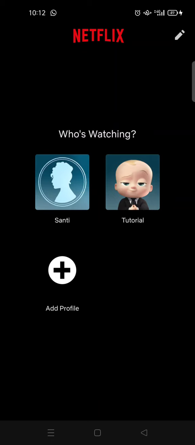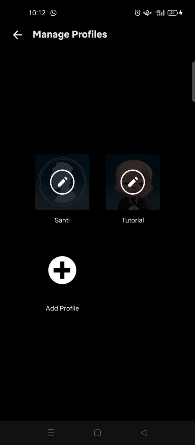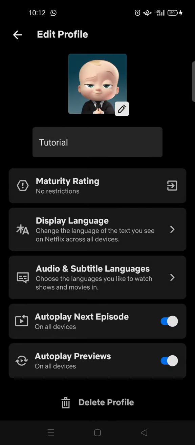Okay, so here I've already opened my Netflix, and as you can see, there is no delete or remove option in here. So what you need to do is you can just click on the pencil icon at the top. So to do this, you need to open the Netflix first. So click on the pencil icon, and then you'll find the pencil icon will show up at each of the profiles. So just click on the profile that you want to delete, and then here at the profile, you need to see at the bottom there is a delete profile option.